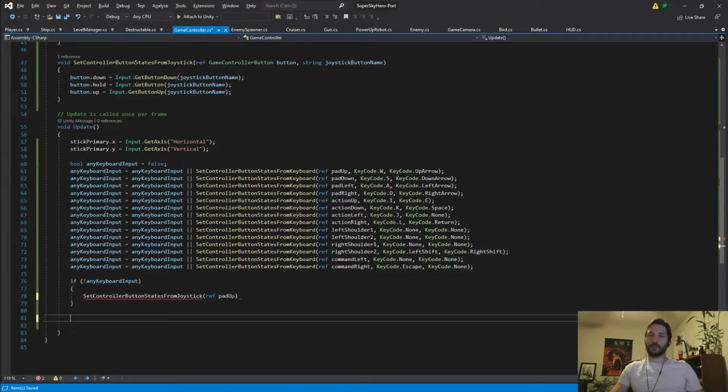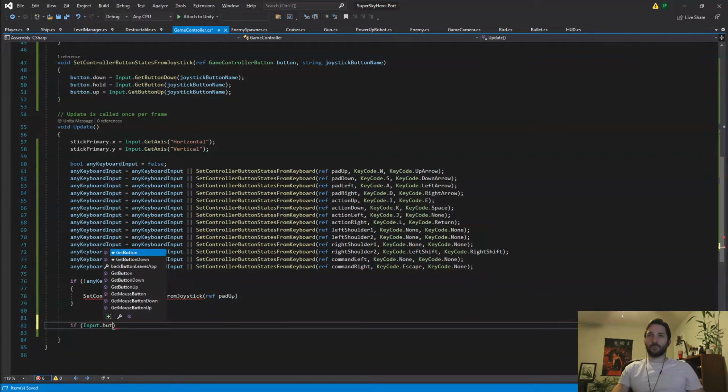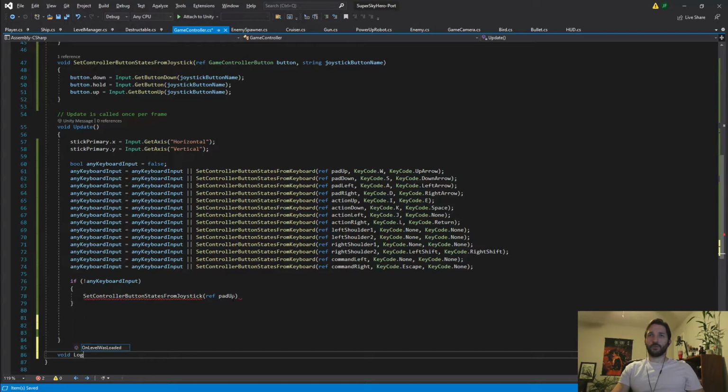You know what? Just in case, get button. Button. Back button leaves app. Android, Windows Phone, or tablet. Yeah, that's good. Any key, get access. Fine. Log button and button name.